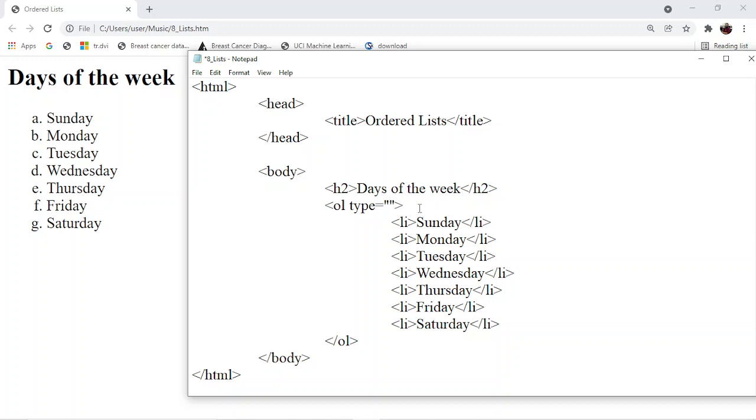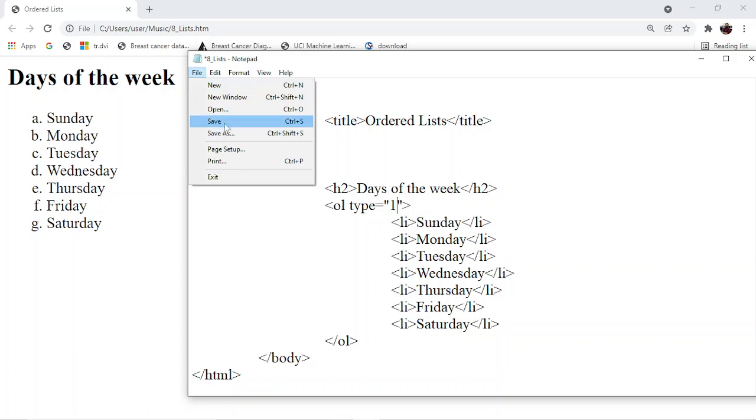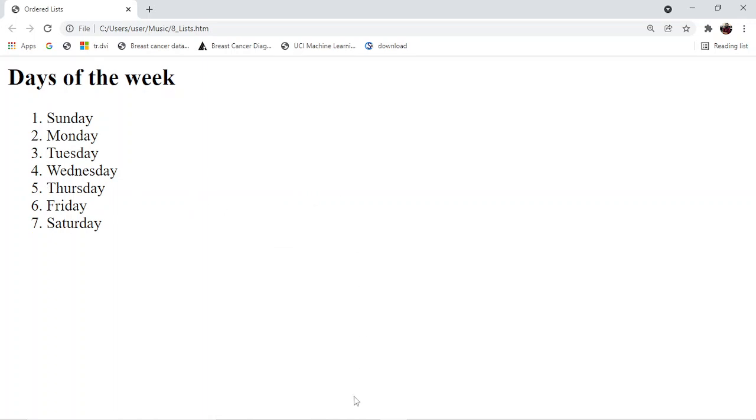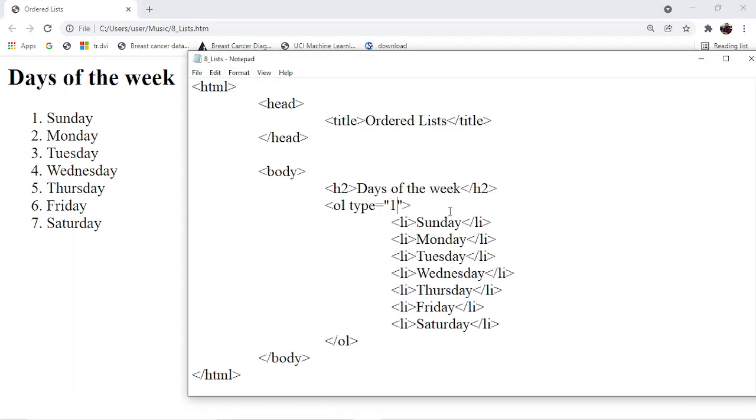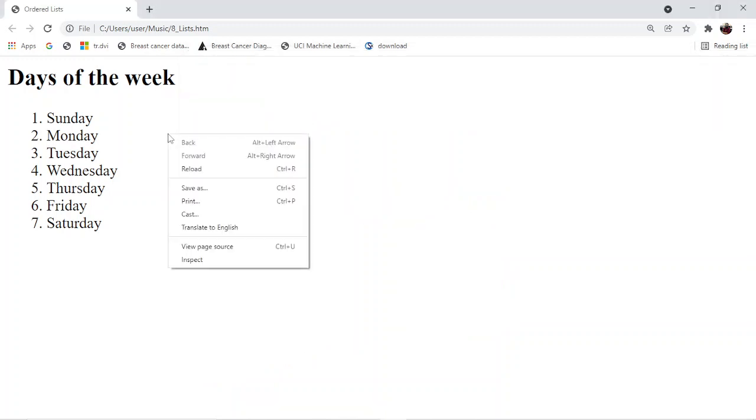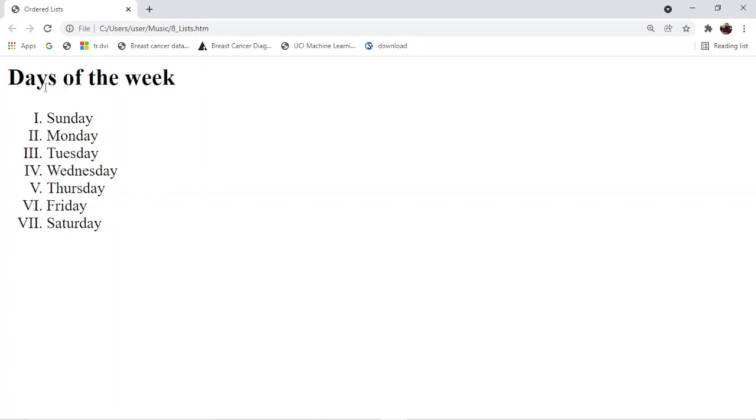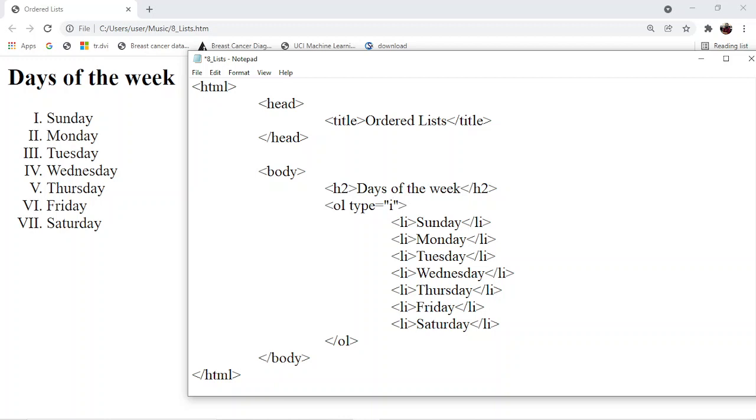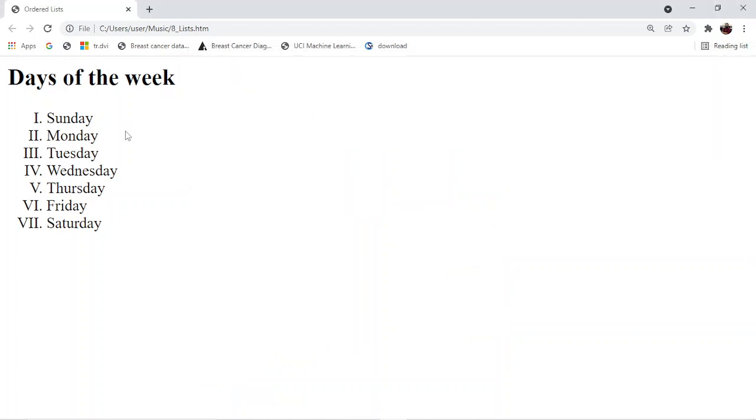If I want the numbering to begin with the digit 1, I can change the type attribute to take a value 1 and I can reload. There you go. I can also use Roman numbers. I can use capital I. If I use capital I, if I save it, if I reload, there you go. I'm getting Roman numbers. I can also use lowercase i to get a different representation of Roman numbers. There you have it. Okay, so in this way we can create a simple ordered list.